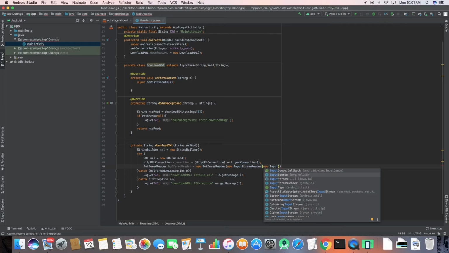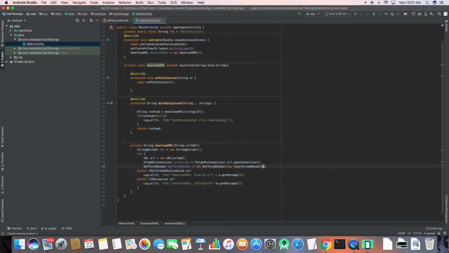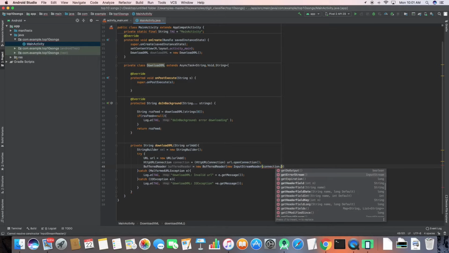So it should be connection dot get input stream.